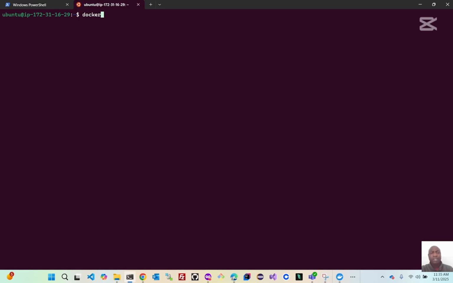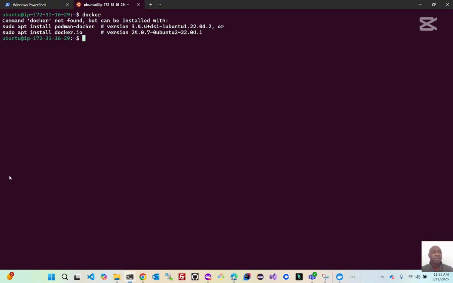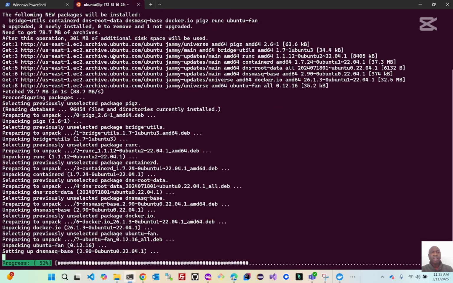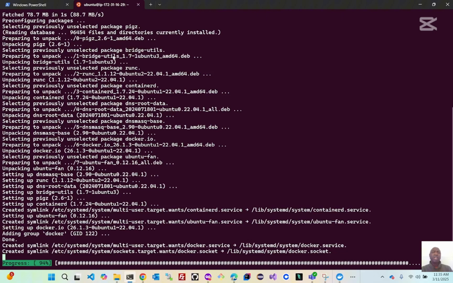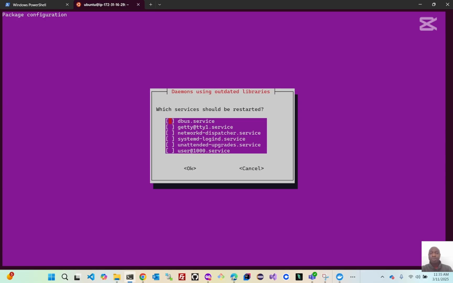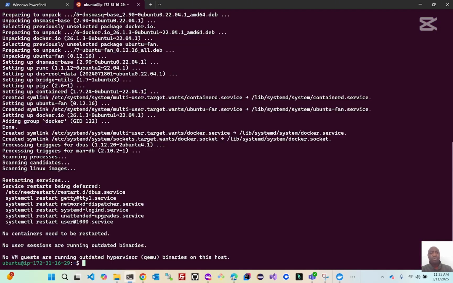You can just type docker, and it's going to tell you Docker is not available, but it's going to give you the command to install Docker. So I'll copy this command and paste it here, with -y to accept it. So Docker is being installed. Now, whenever you install Docker, it is only the root user that will have access. Let's click enter. So it is only the root user that will be able to use Docker as it is.